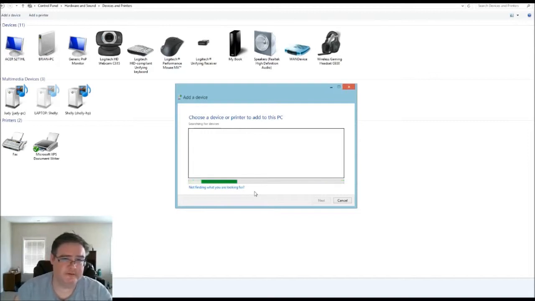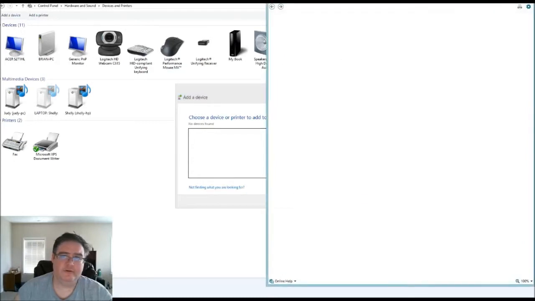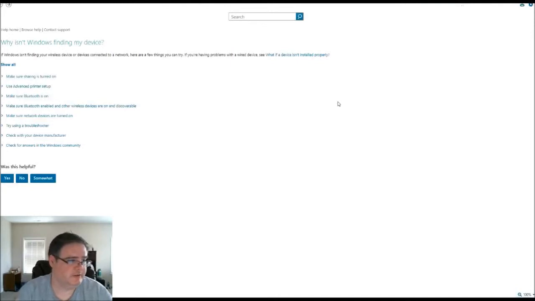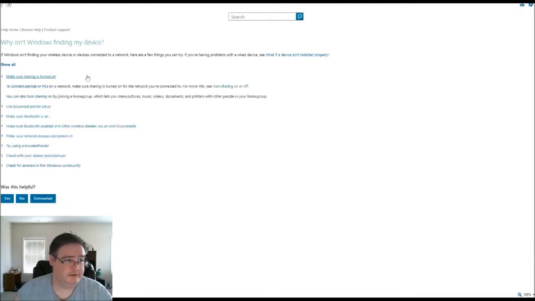It has all my other devices listed: my headset, speakers, my external hard drive. So I mean, it's got everything listed that I use. Okay, so there we go. Choose a device, nothing found. So let's go through their little help process. Okay, so make sure sharing is turned on. Sharing is turned on. Let's click this to find out, though.